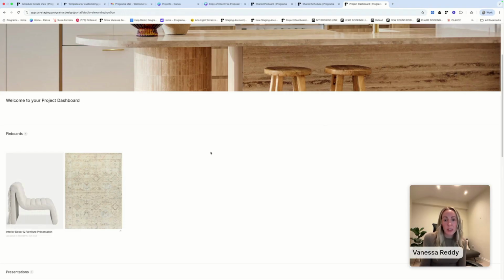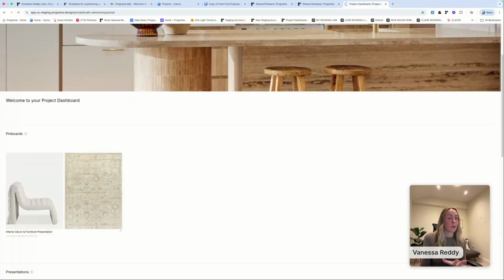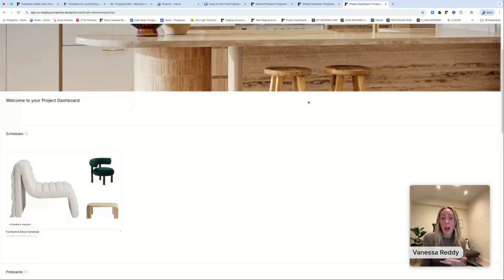So no notification is sent. When you're ready, you can come back in and just toggle on visibility again for your client. So you are in control of turning it off and on without having to kind of make client aware of that or sending constant notifications.